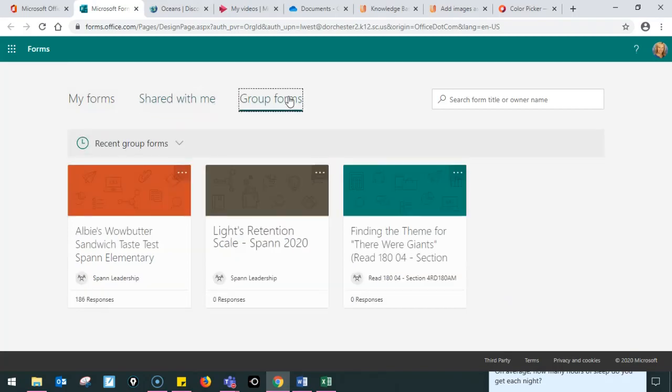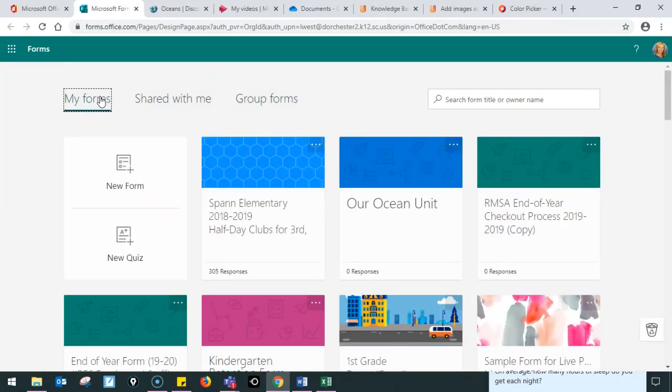Now, group forms is generating a lot of interest lately. We're trying to figure out if that is a way that you can share a form with a group now that we have groups within Microsoft Teams. So I'll go into that in a little bit more detail, but that is still under investigation, and we're still trying to learn a little bit more about that.